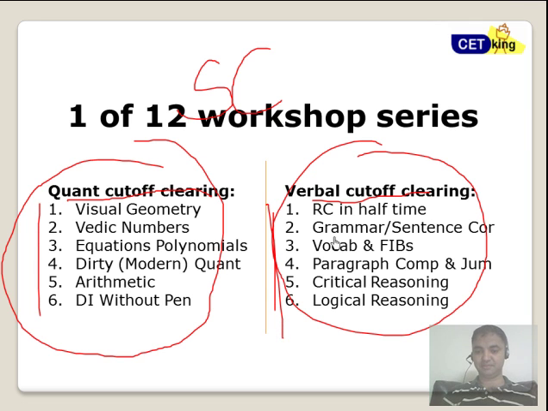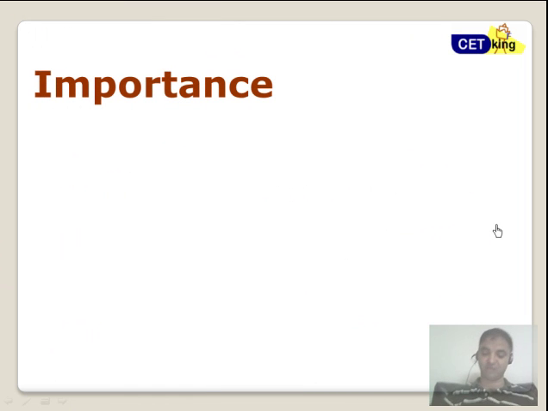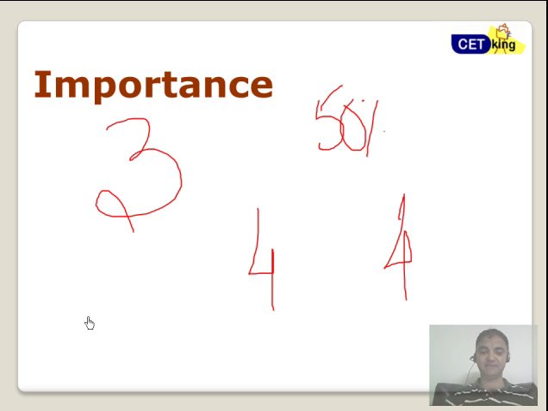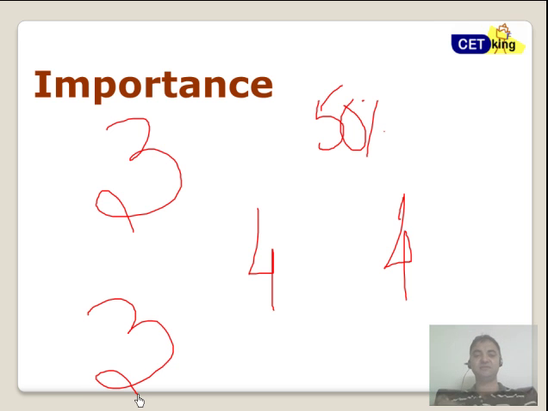So grammar and sentence correction is one of the 12 workshops there. Importance-wise, almost every exam, including CAT for example, will contain 3 questions. If you're taking GMAT, probably around 50% of the GMAT verbal section is based on sentence correction. CMAT has 4 questions. SNAP and NMAT again 4 questions. CET will contain 3 questions. Almost every exam will contain 3 to 4 questions based on sentence correction.